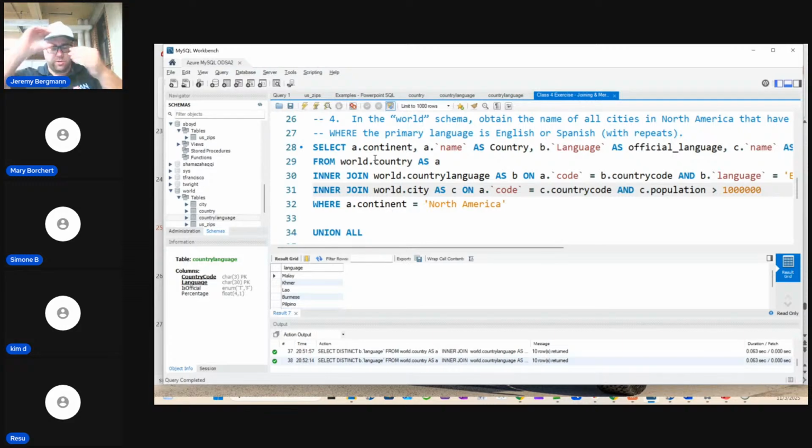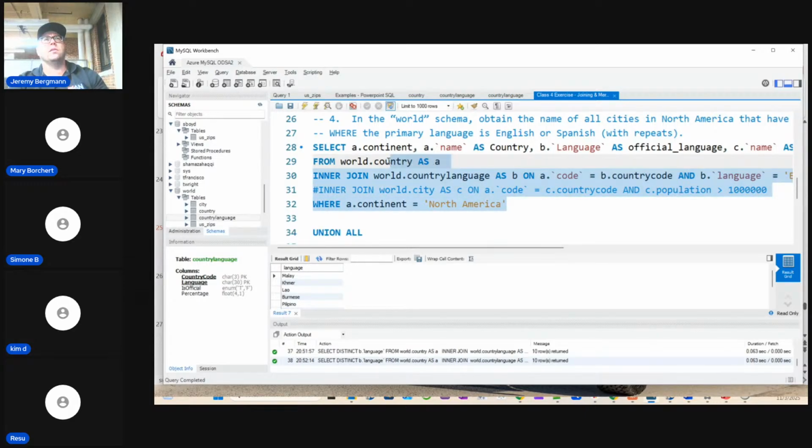So let me walk through how this works. We can actually do this in a couple parts. Let's just narrow it down to 2 parts, what we're used to. This is going to get your continent, your country, official language.